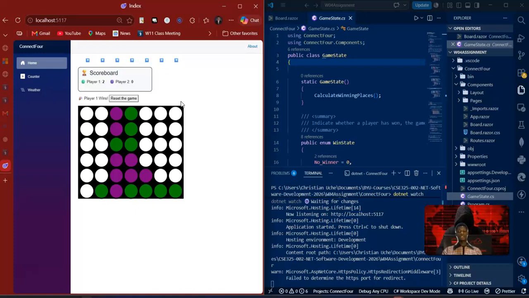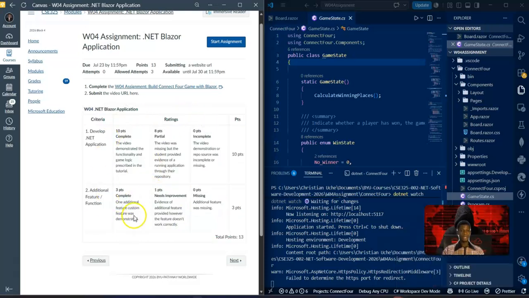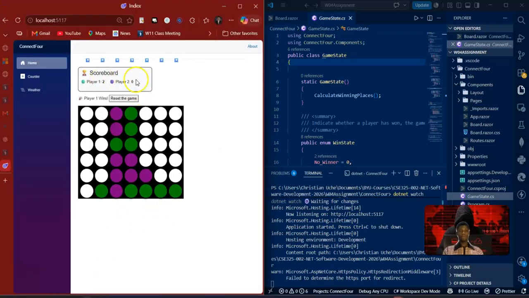For the additional feature, an additional feature was required from this assignment here. So for the additional requirements by the assignment, I implemented a scoreboard, just like we have in this place, the scoreboard. Okay, where I can check for the scores of player 1 and player 2. And this feature was not included in the Microsoft Learn tutorial.